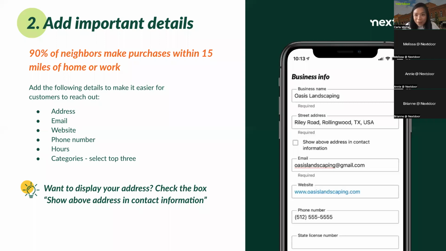So together, we are all going to make sure that we do not encounter those kinds of moments, especially here on Nextdoor, because 90% of our neighbors make purchases within 15 miles of their work or home. And they often come to Nextdoor when they're ready to hire someone, when they're ready to go make that visit. So make sure that your business information is up to date so that they know how to easily get in touch and find you.